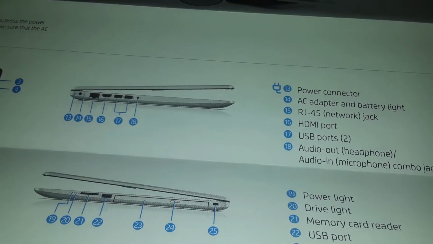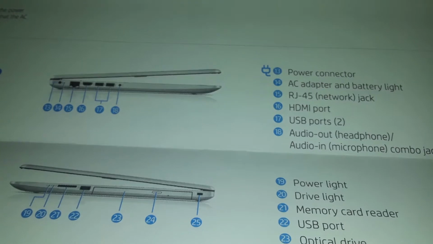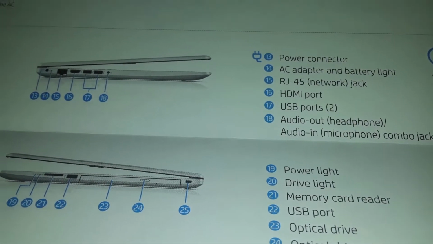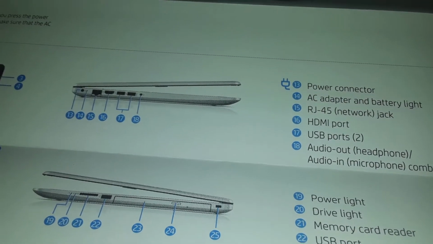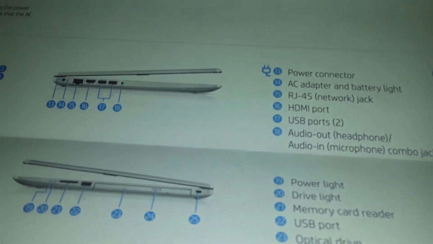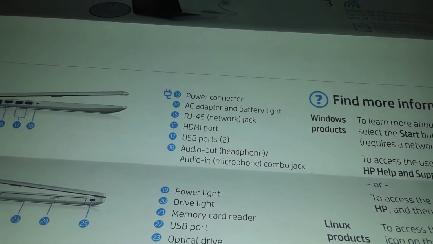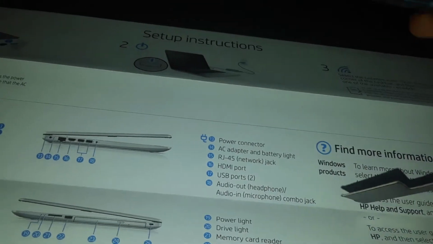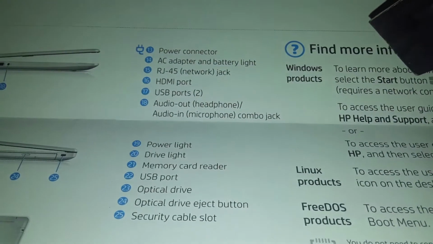Thirteen is the power connector. Okay, that's what charges the thing. Fourteen is AC adapter and battery light. Okay, fifteen is the RJ45. Oh, so that's a network jack. Sixteen is the HDMI port. Seventeen is USB ports, probably to put your flash drives in. Eighteen, audio headphone combo jack. Okay, and you can plug your microphone in. Isn't there one right there? Yeah, but you can plug a microphone in. Oh, I see what you're talking about. That's awesome. What else do we have?